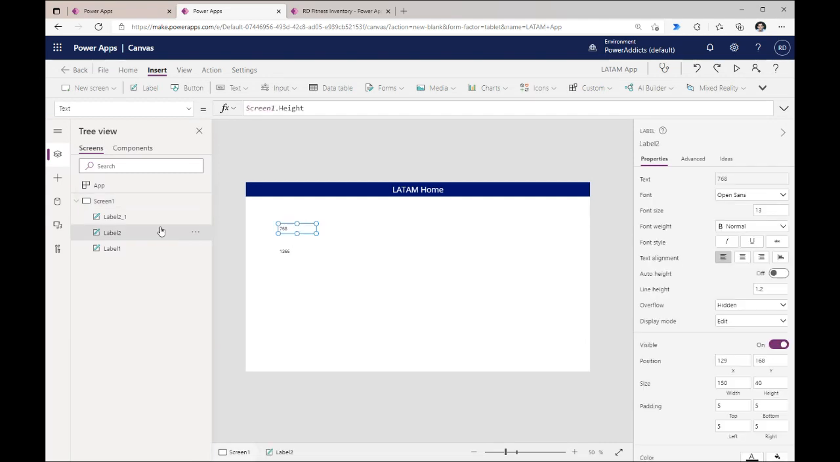Any control that you add to the screen can refer to the screen by using a property called Parent. Parent is basically the parent control, which is the screen. So instead of continuously referencing the screen, I can simply use Parent. It's the same formula, it's the same result.